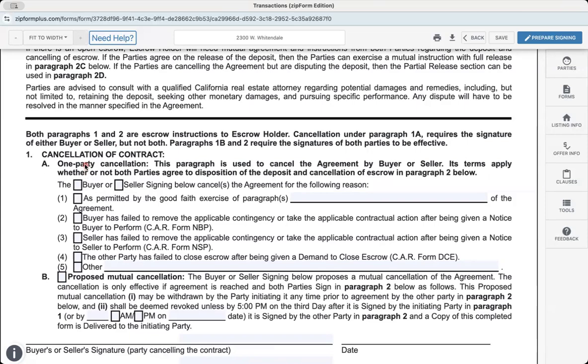So now the buyer still has their contingency. They still have the right to cancel, so they will. So now on cancellation of the contract, we're canceling the RPA. We're canceling the purchase contract. So now on 1A, the buyer said they want to cancel. And the most common reason is that they're canceling as permitted by the good faith exercise of paragraphs, and we need to put a reason there. So if they're canceling based on the physical condition of the property, it'll be 14B.